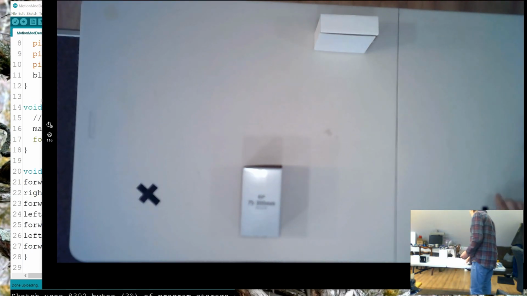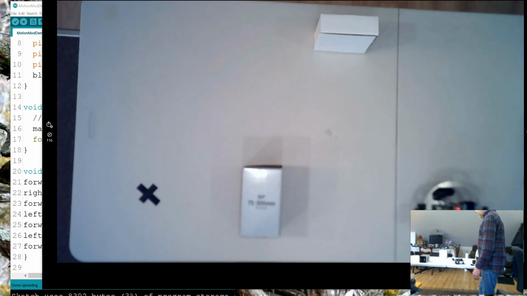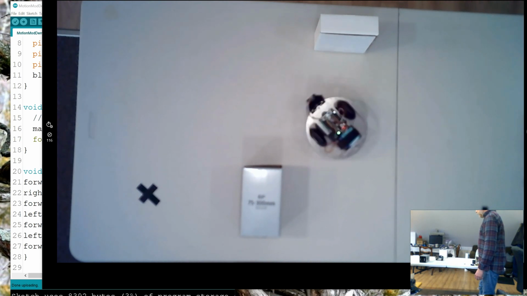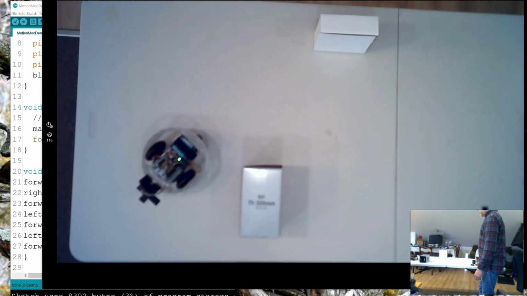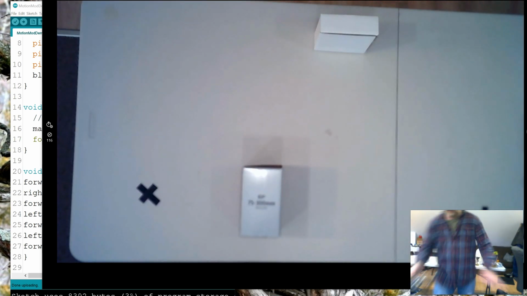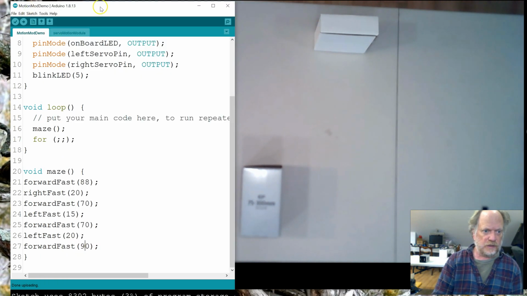Okay, so after a couple of tries, I think I've got it pretty well. It's not perfect, but here we go. Let's see if I can hit the X. There we go. Okay. And to show you the final code, it's nothing more than building on to what we've already done.